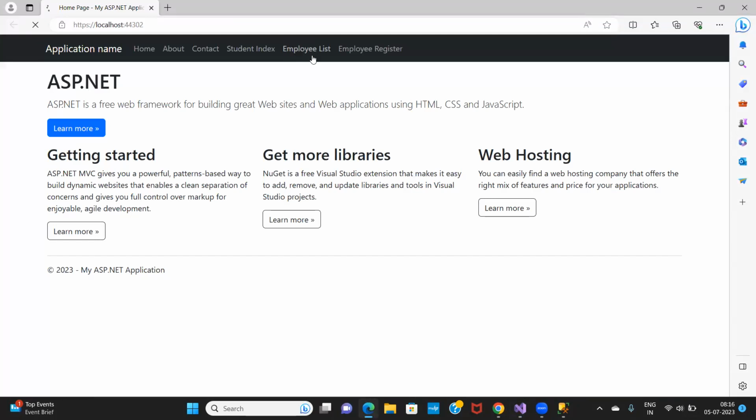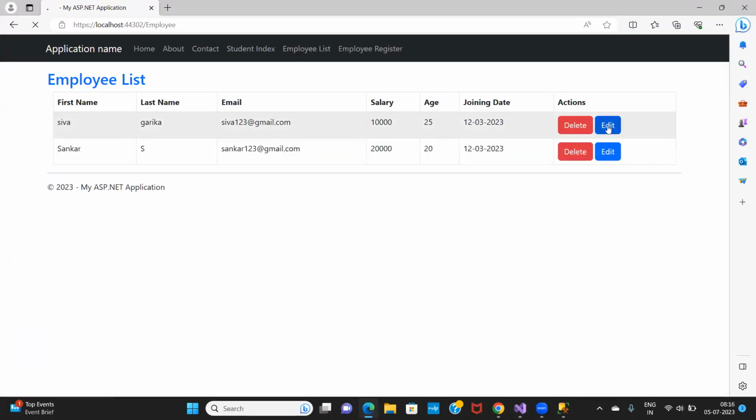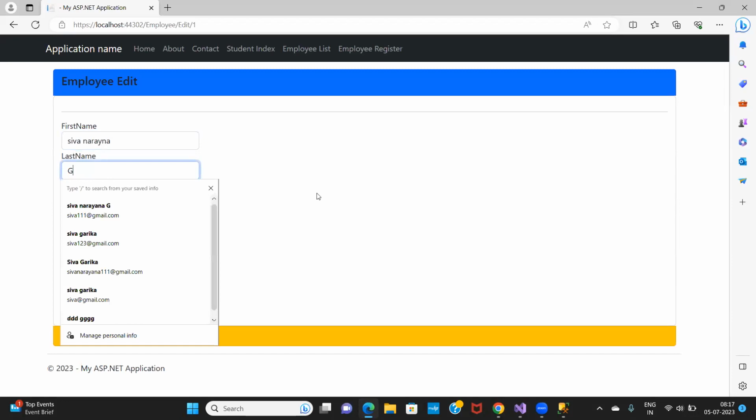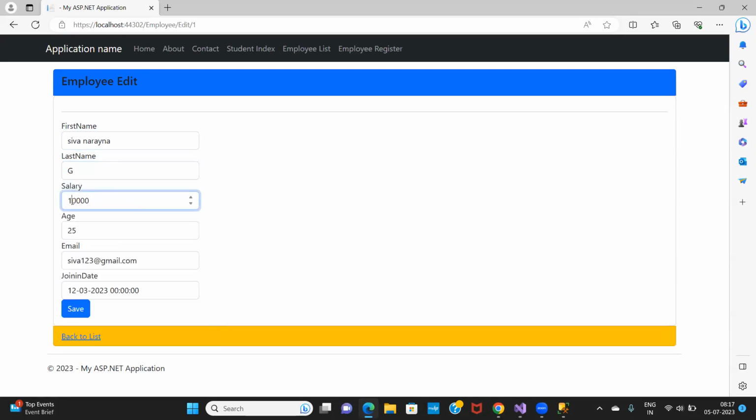Click on employee list. So click on edit. So I'm changing the first name. I'm changing the last name. And I'm changing the salary. Change the age. And we have to add that for every field. Okay, let's see whether it is updating or not. Okay, and changing the date also.